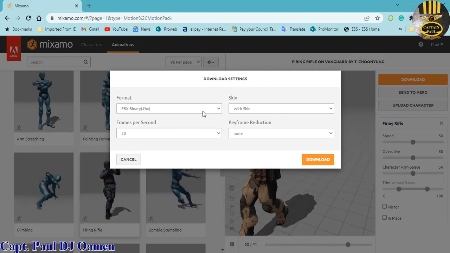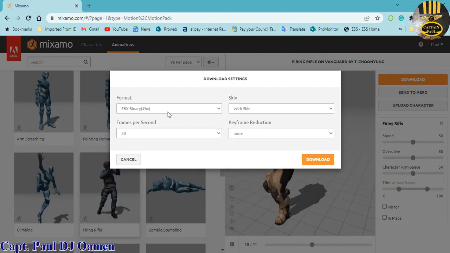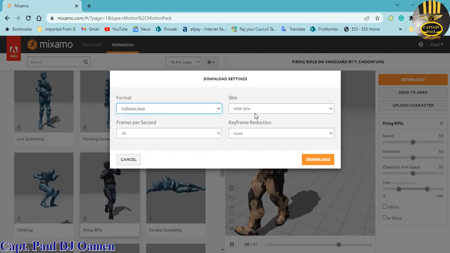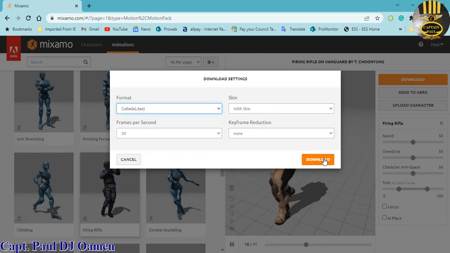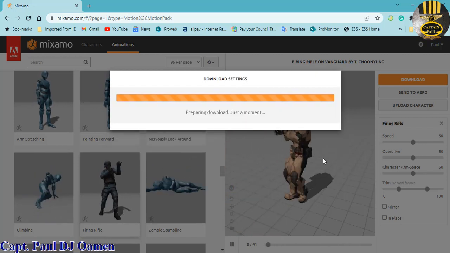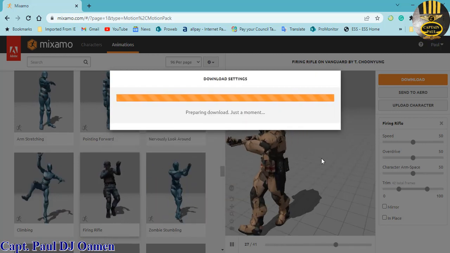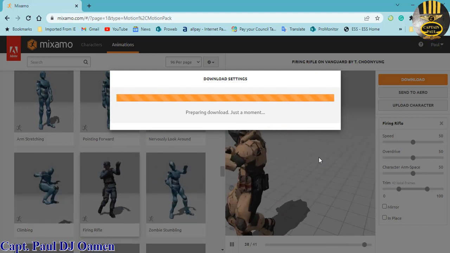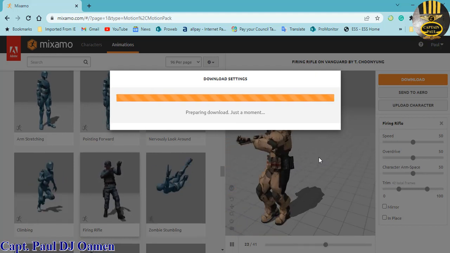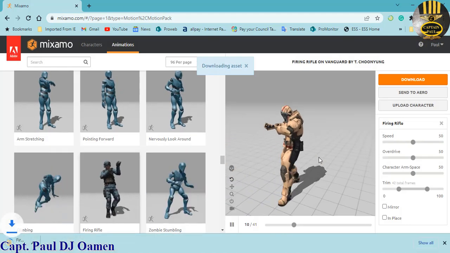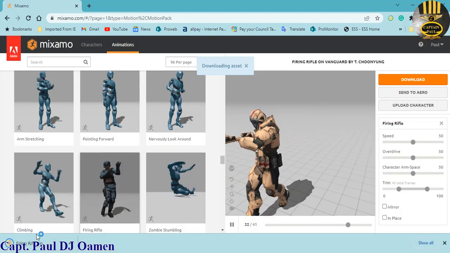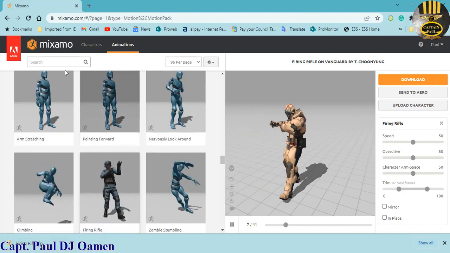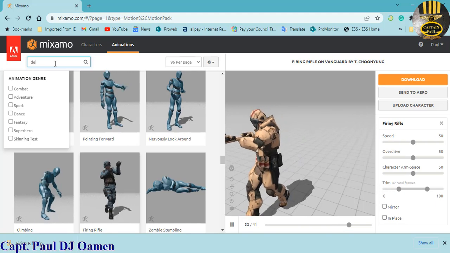Hit on download, and you see where we have format, I'm going to change that to Collider, and I leave the rest of the settings the way they are. Let's click on download. Okay, once that one finished downloading, I now want another one that will simulate where he falls and dies. There. That is the download done. Let's look for something else, or let's just type in dead.